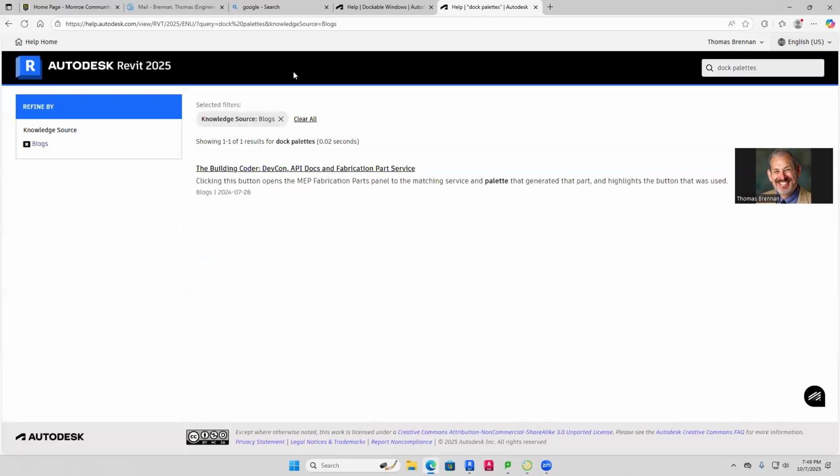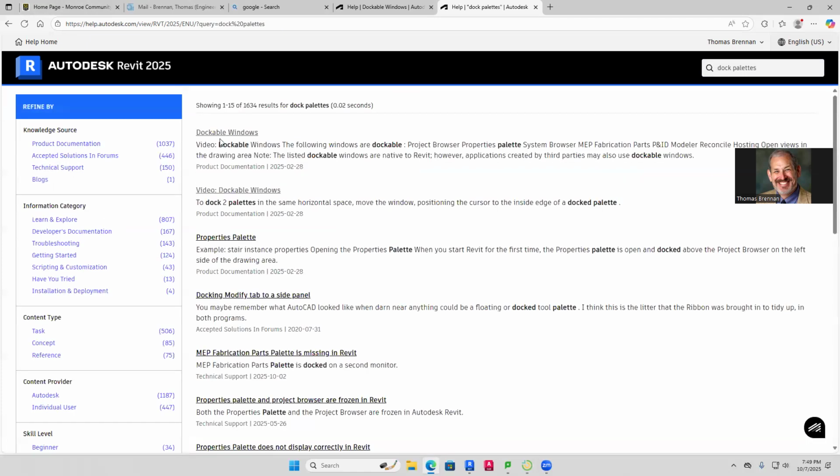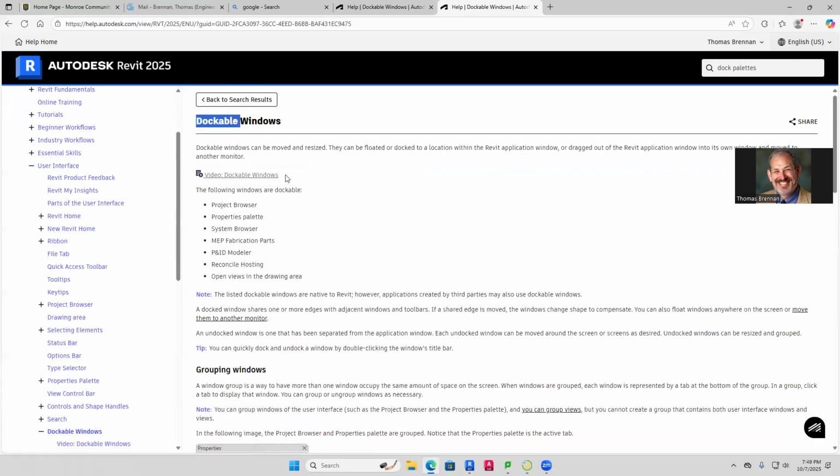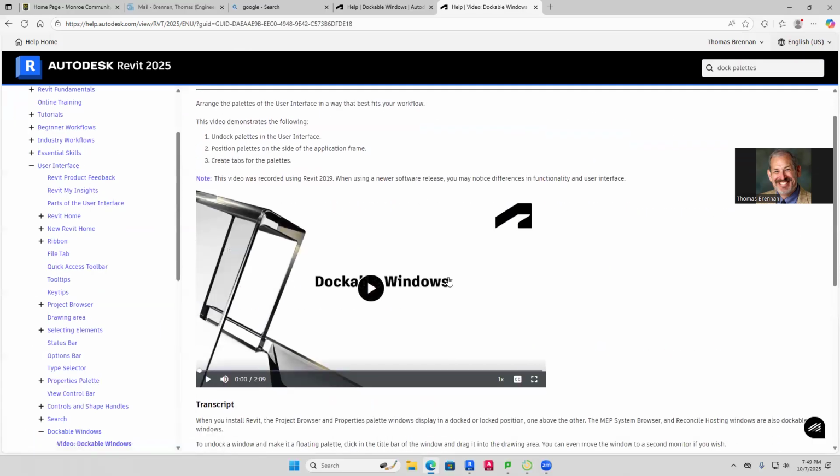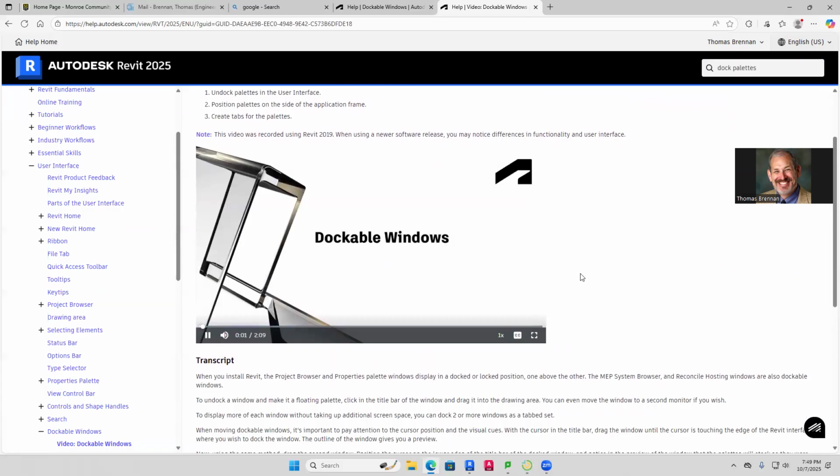I just go up here, look it up, and there's a bunch of things here. You want to see everything here, so clear all, and then right here, this is what you want. There's a video here that shows exactly how to do it. So I would just watch this video. It's going to be enough to teach you how to do it.